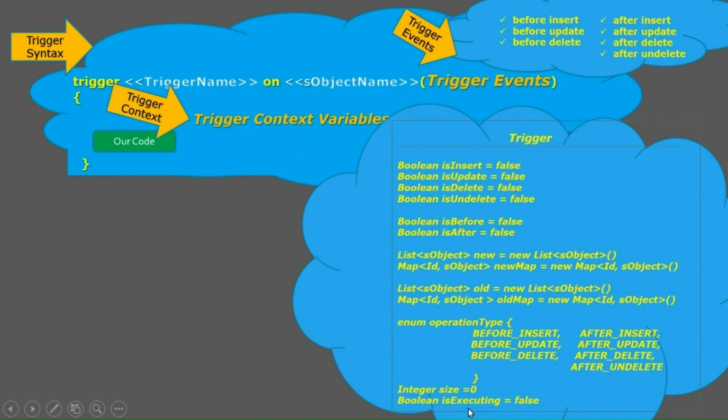This is executing flag is mainly to differentiate whether the trigger handler is being called from the trigger or Visualforce page or web service. If you observe here, I have taken the default values for Boolean and list map, but the values of these trigger context variables depend on the type of trigger event that we are handling.